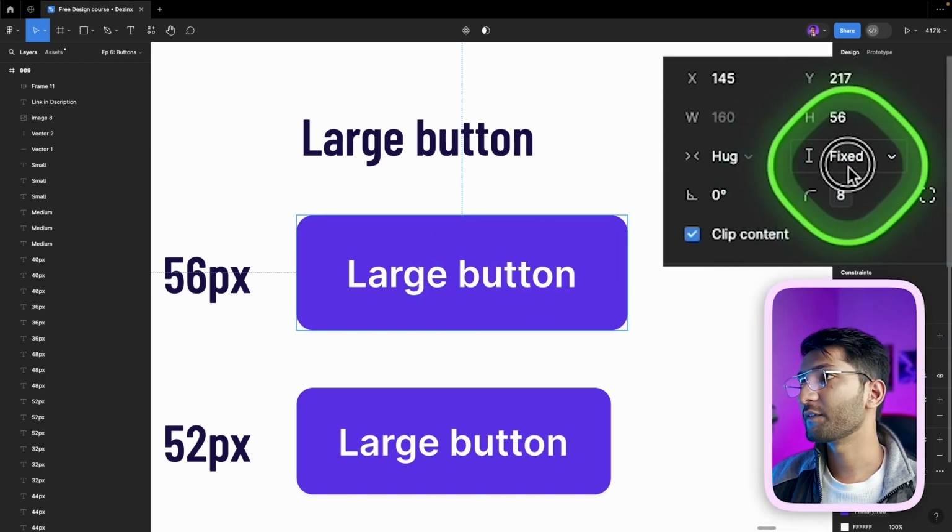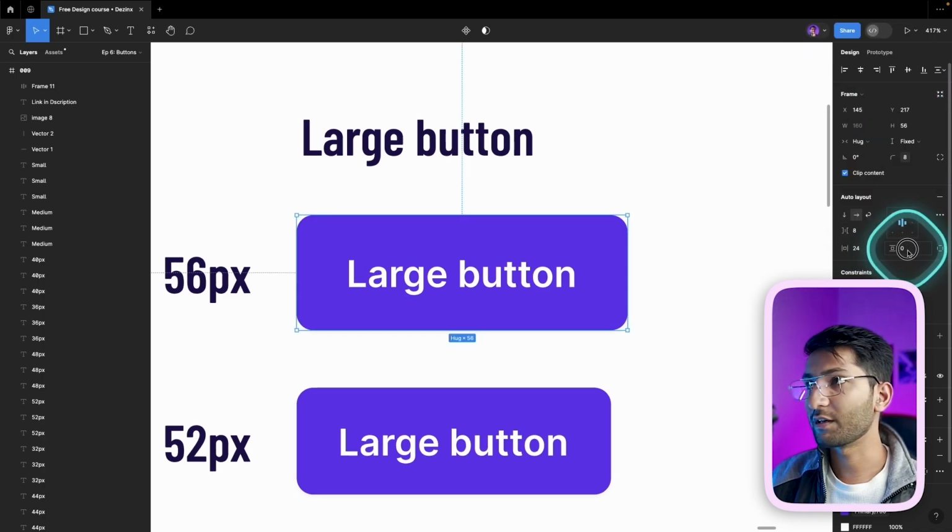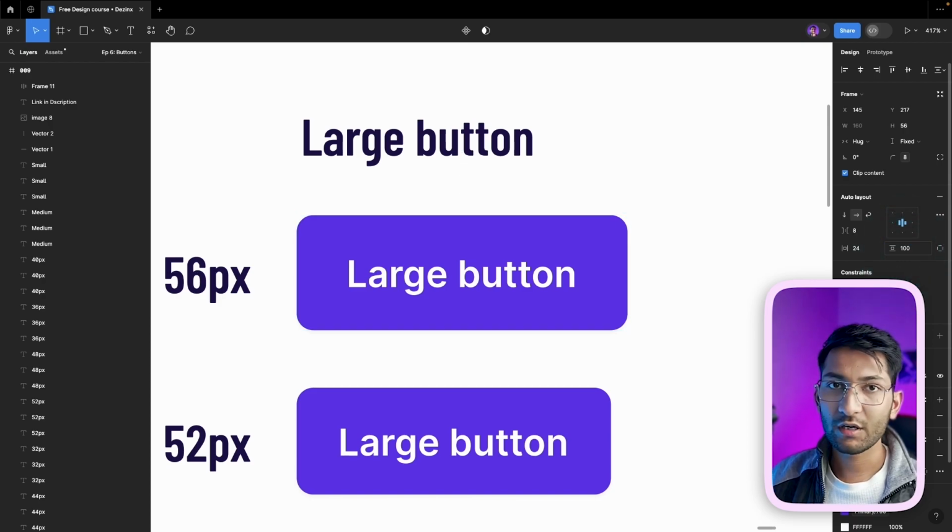Now you can see that I have fixed the height, like 56 pixels. You can also change the padding here. It will not affect the button. Like if I even type 100, it will not affect the button.